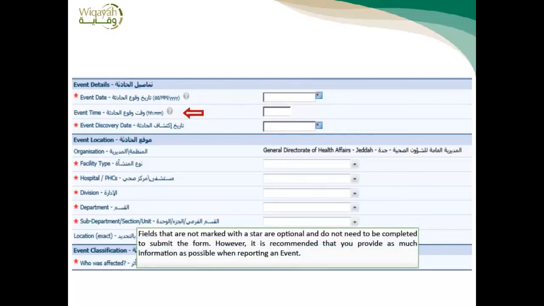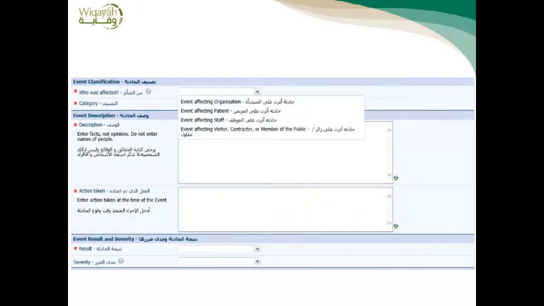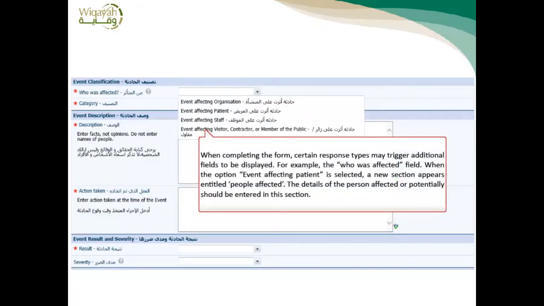Fields that are not marked with a star are optional and do not need to be completed to submit the form. However, it is recommended that you provide as much information as possible when reporting an event. When completing the form, certain response types may trigger additional fields to be displayed. For example, the Who was affected field. When the option Incident Affecting Patient is selected, a new section appears entitled People Affected. The details of the person affected or potentially affected should be entered in this section.